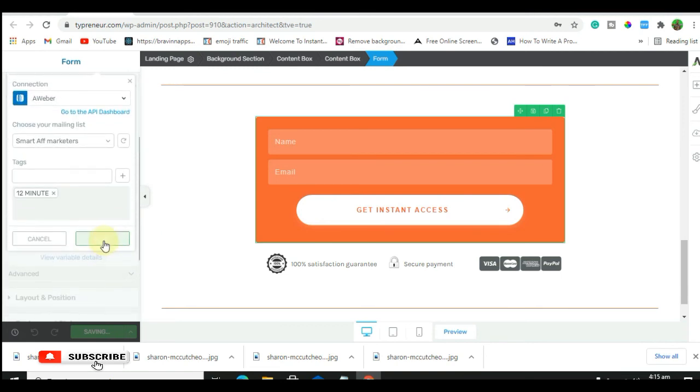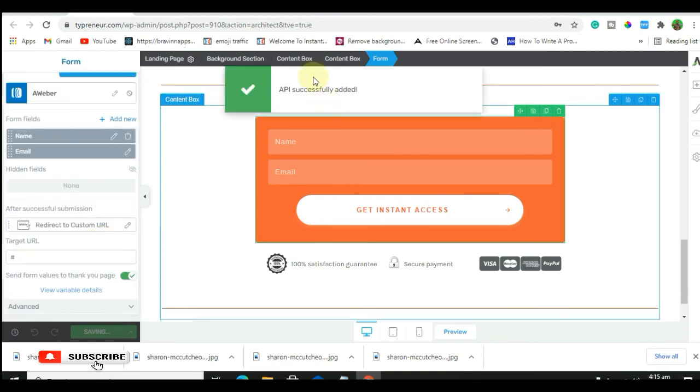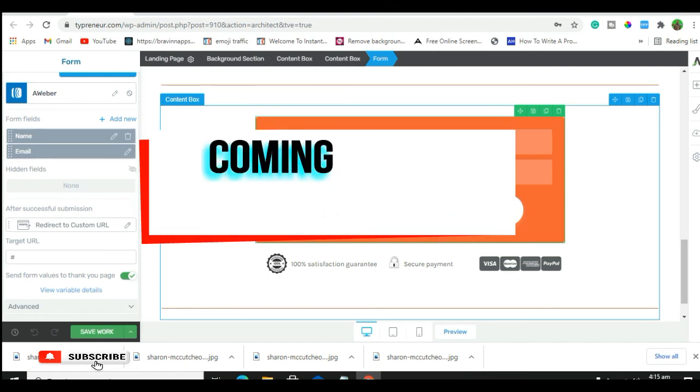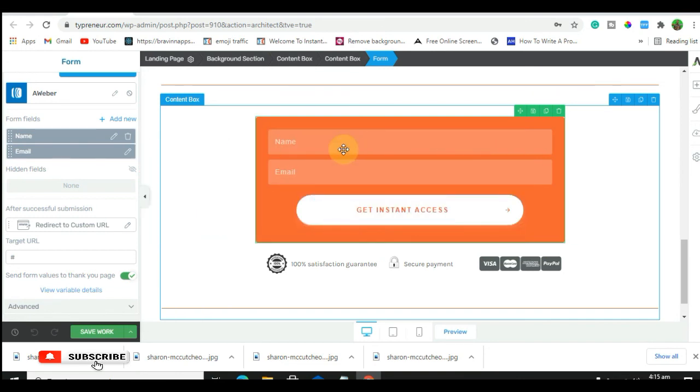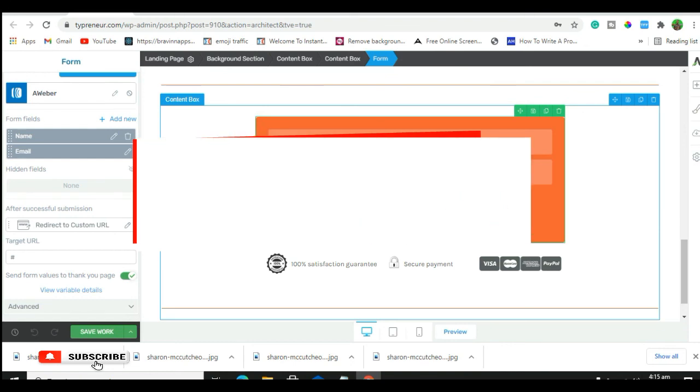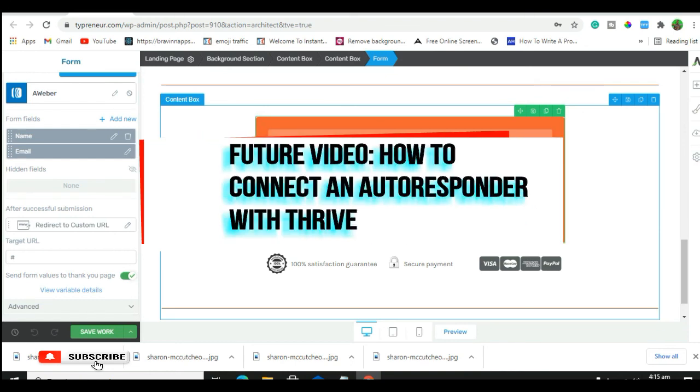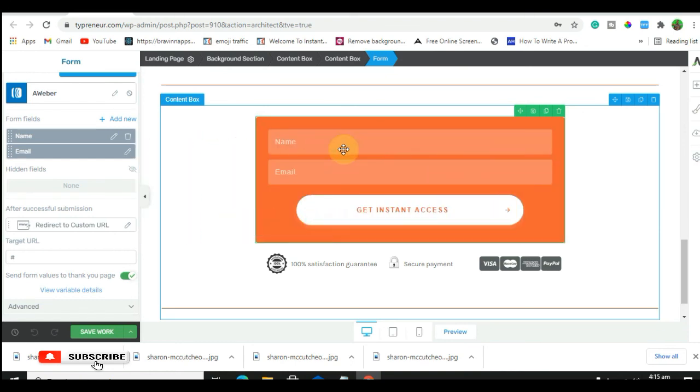So apply, and you can see API successfully connected, meaning when someone submits their name and their email in here, their names and their details are going to be taken to my autoresponder, and I can follow up with email on the back end. So let me show you how you can connect your Aweber, but I won't be going in depth in this video. In another video, I'm going to be showing you how you can connect your Aweber or GetResponse or whatever autoresponder you're using to your Thrive theme, so you can start funneling those leads and start following up with your email campaigns.